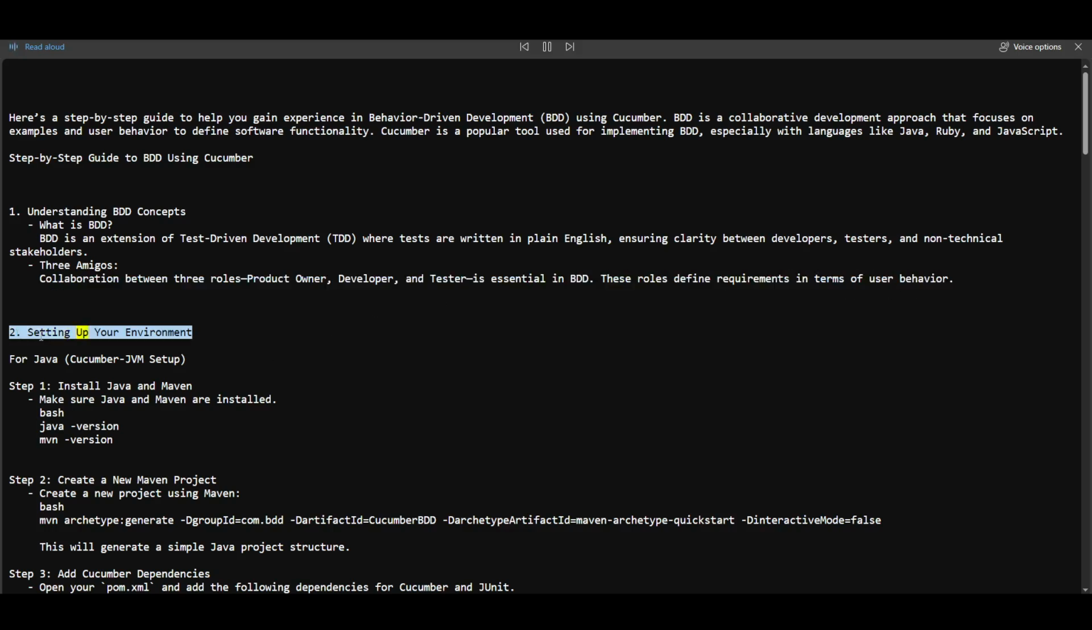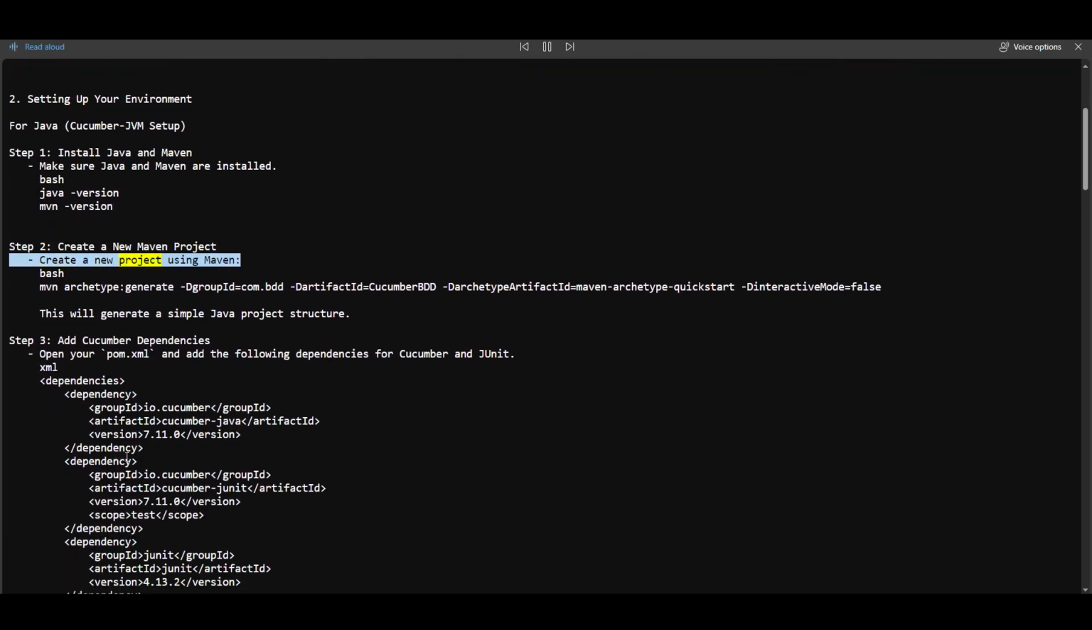2. Setting up your environment for Java Cucumber JVM setup. Step 1. Install Java and Maven. Make sure Java and Maven are installed. Bash: java -version, mvn -version. Step 2. Create a new Maven project. Create a new project using Maven.